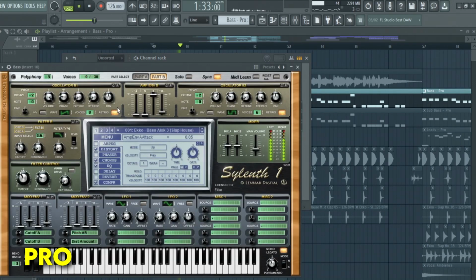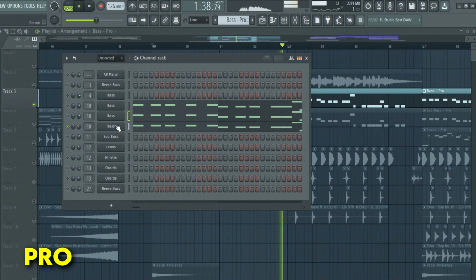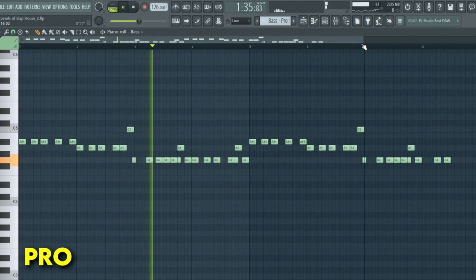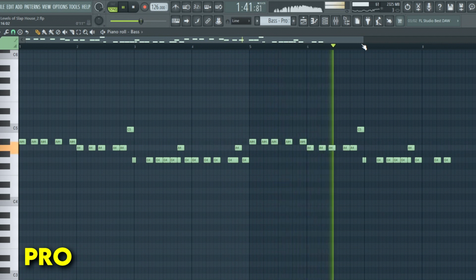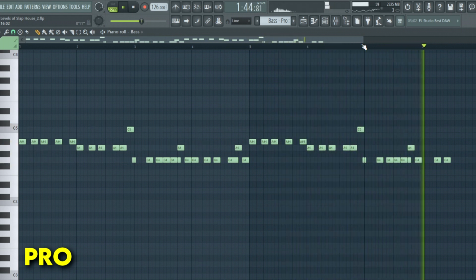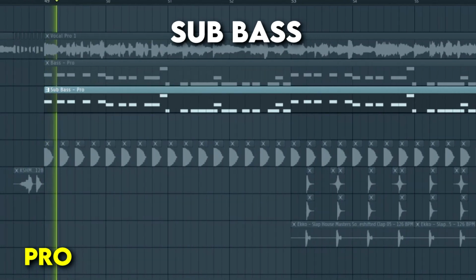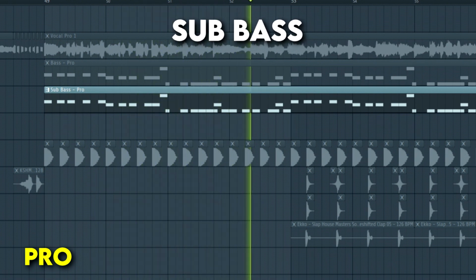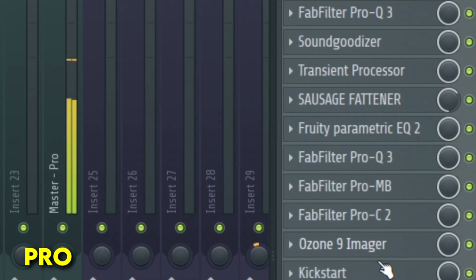The Pro always uses high-quality presets, and he stacks the layers to make the drop fuller. In the Pro we also have this lead. In the processing, he uses a lot of plugins, like EQ, distortion, compressor and many more.